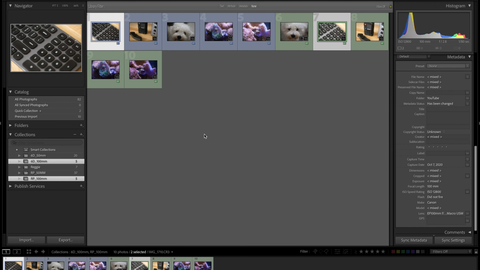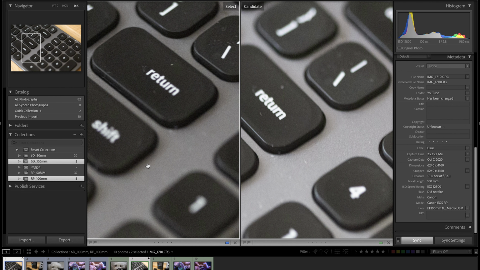So as I dive into these 10 photos that I have, you got the blue ones on the left side. That's from the RP camera, using Camera Raw 3. And then the green ones on the right side and down below there, those are the 6D photos in the Camera Raw 2. So let's go ahead. We got the 2 selected for the keyboard.